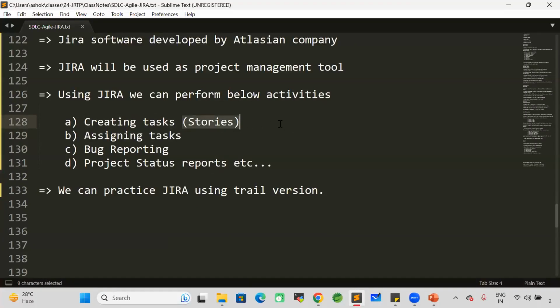Task is nothing but a story. Whenever you create a story, for every story, one story ID will be generated, and assigning the tasks. Okay. So now suppose in my project, I'm the senior member. There are some freshers available. For the freshers, as a senior, I will assign the task. I will go to Jira. I will assign the task to them in the Jira.